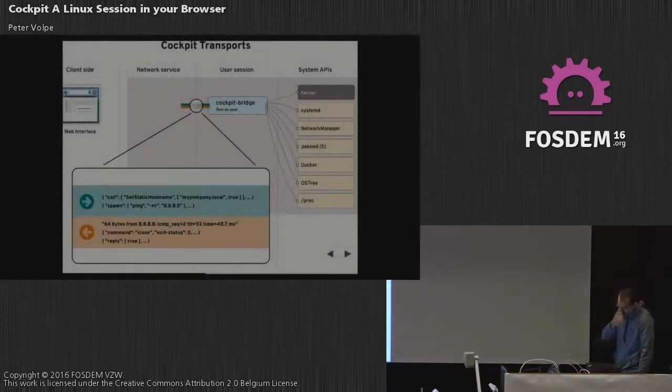So, if you log into Cockpit and look closely at what runs after you log in, there's a process called Cockpit Bridge. Cockpit Bridge doesn't know how to do things like the things we showed before. It doesn't know how to create a bond or change a configuration or anything like that. All it does is it receives messages on standard in and outputs messages on standard out.